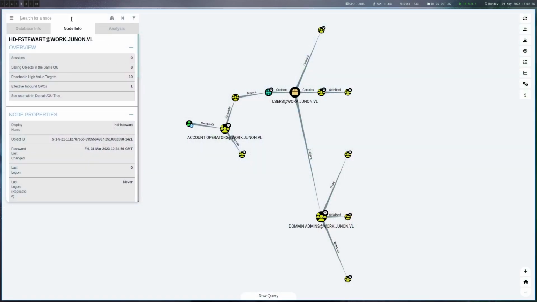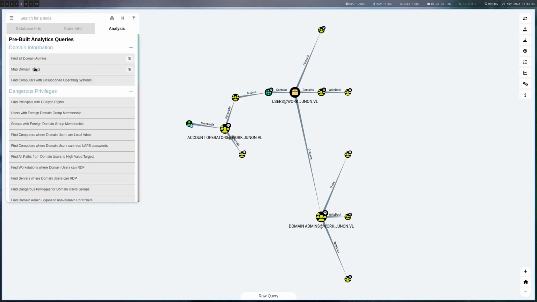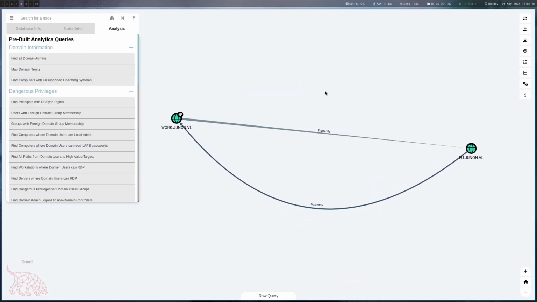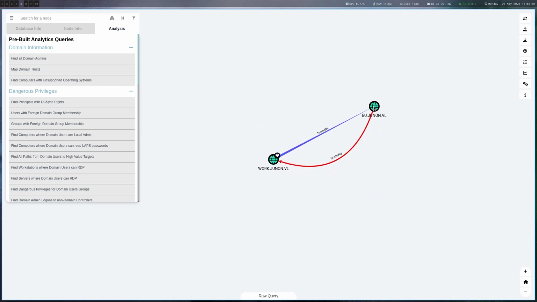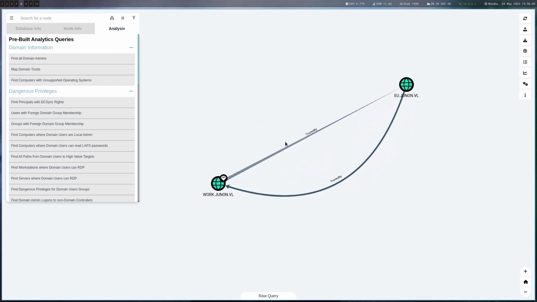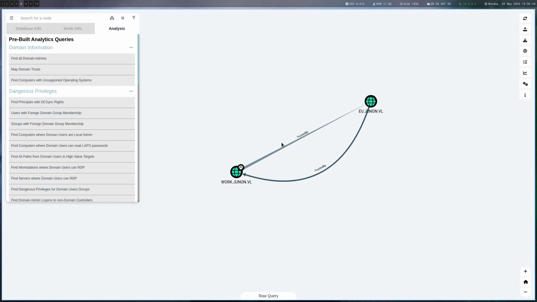And if we go to, I think, analysis, map domain trust, you can already see that there's another domain here called EU. And the trust arrows go in both directions. So this is a bidirectional trust. Work is trusting EU and EU is trusting work. What does this mean? Well, you don't get to easily compromise the other domain right away.